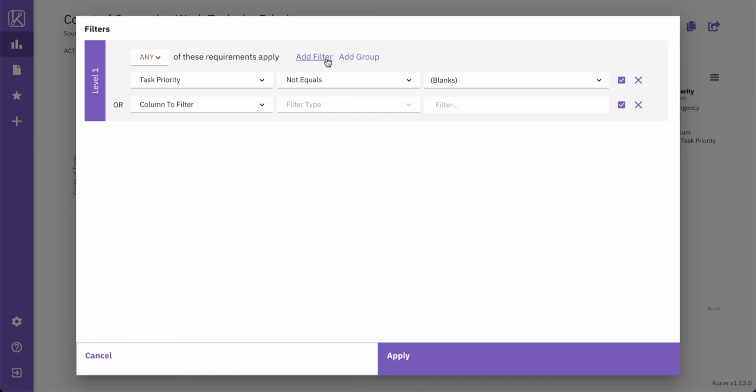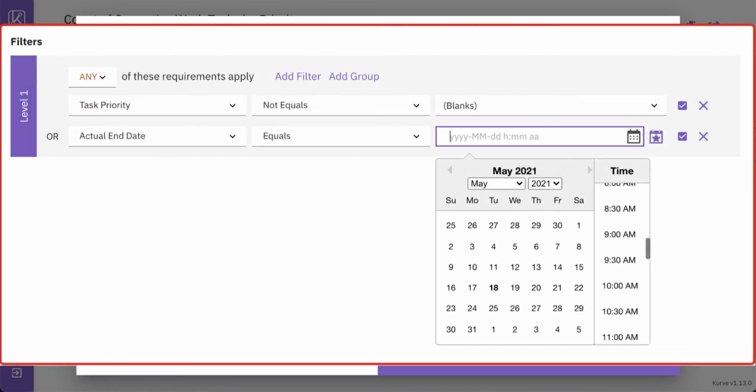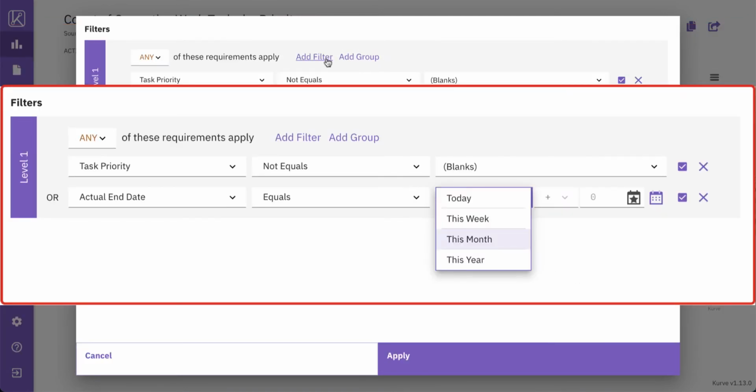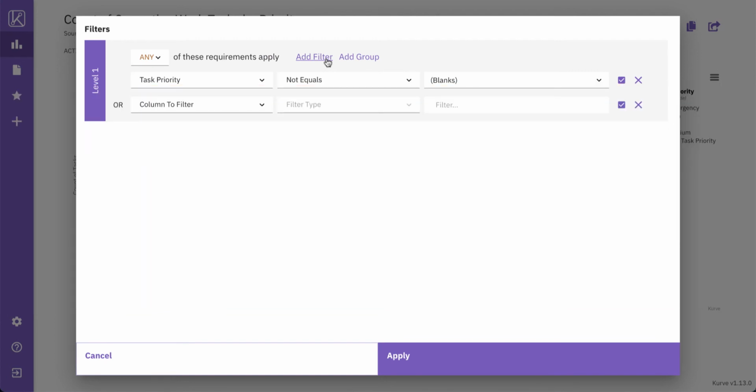Let's add another filter. For date fields, we have two options, static and dynamic date filters. This allows you to filter for a fixed calendar date or use token dates to dynamically adjust your output value according to the current date. Let's filter for anything in the next 3 months. According to today's date of April, this means we'll output anything in May, June, or July.